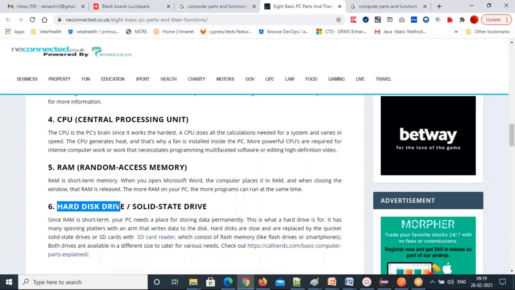So they will say 1 terabyte HDD or 500 GB HDD. That's how they mention the memory size when they are selling the product. They give only the RAM size and HDD size. If you go to any website, you will see these things only. And a solid state drive is SSD.